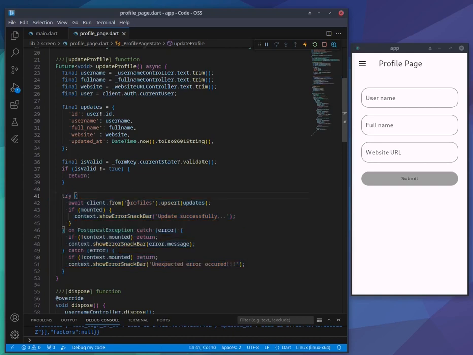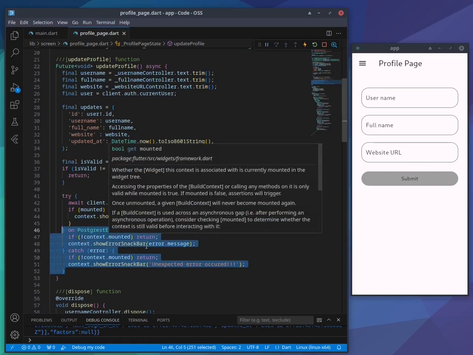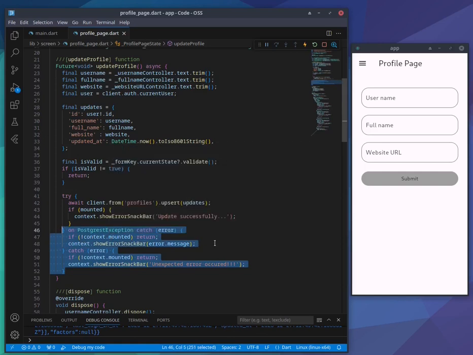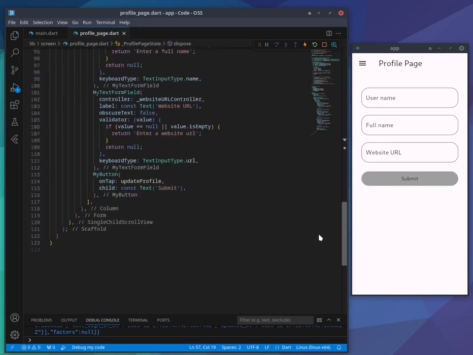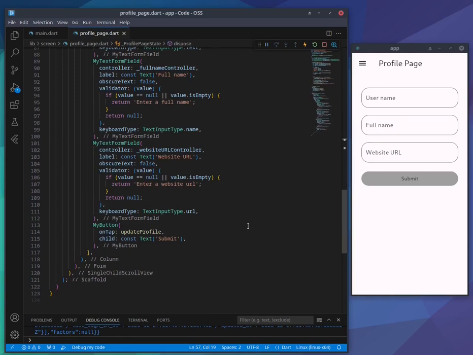We're going to try to update our database using the upsert. We're going to update the username, full name, and website. Here we will catch whatever error we encounter and show it on our screen. In lines 55 up to 62, we override the dispose function because we want to dispose our controller. Lastly, we apply the function that we created, called update profile, inside the button widget. So we apply that.